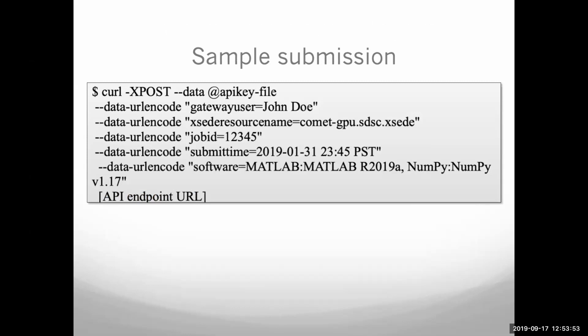And so here is what a sample submission looks like. As I mentioned, the attribute submission is tool agnostic. So here is an example using curl. If you wanted to submit this with wget, you can. Python, same thing. And you can use your tool chain, whatever your gateway is using, to submit these things. Essentially, there are 3 or 4 attributes which are mandatory. The gateway username is mandatory. The XSEDE username is mandatory. The job ID is mandatory, and the submit time is mandatory.